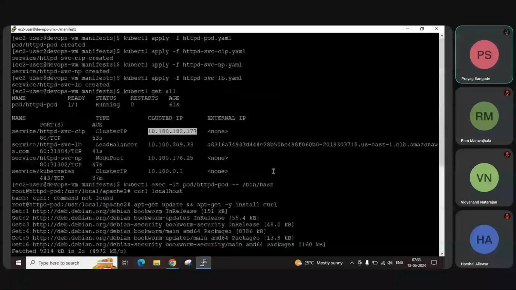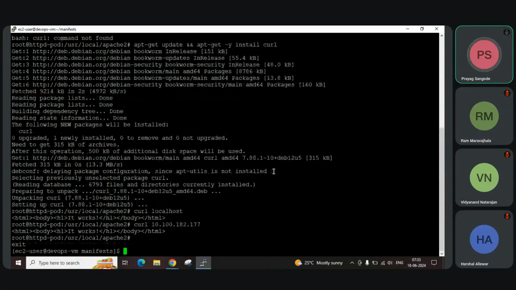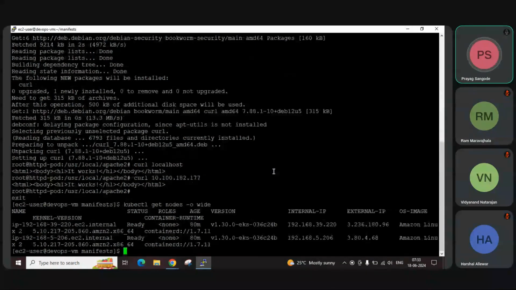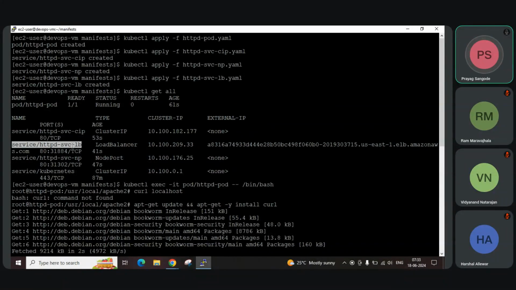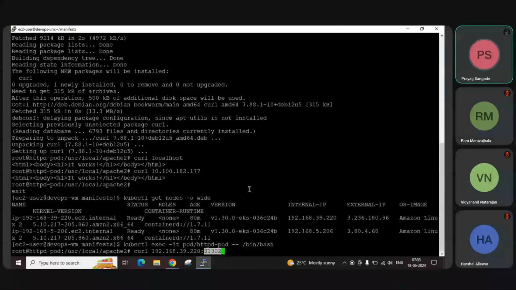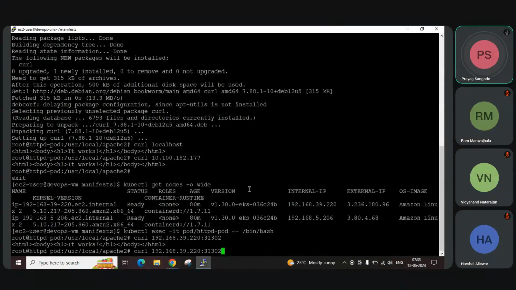Now to test the node port, we'll have to get the IPs of the nodes, that is the worker nodes, with kubectl get nodes -o wide. Again, go inside the container and just do curl, and on what port number it will be on: this is load balancer, this is node port. So let's check for node port. Okay, it works.